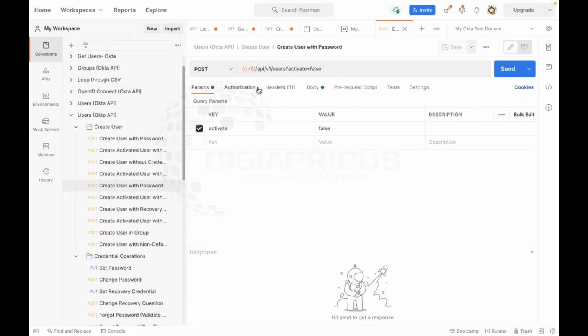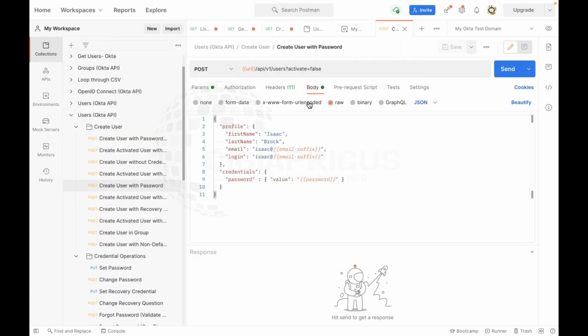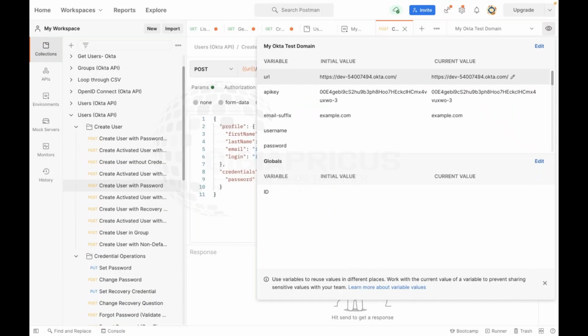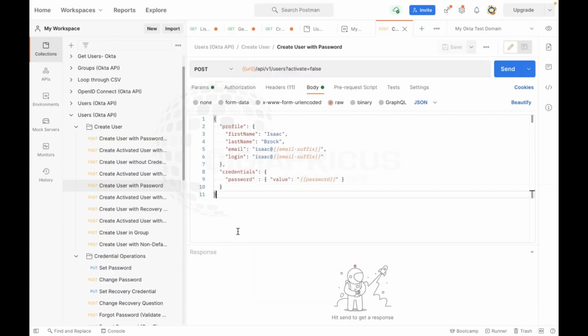So we have seen parameters, authorizations, and headers. Now next we'll come to the body concept. So if you go to the profile, over here you can just give random names. I'm not giving anything right now. I'll just give whatever it is. But for the time being, you can just give anything. Okay. So if there is an email suffix over here, right? So this is going to take your. I think there is some issue with this. Okay. And this is your password.